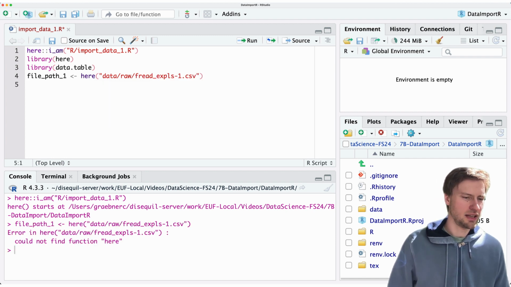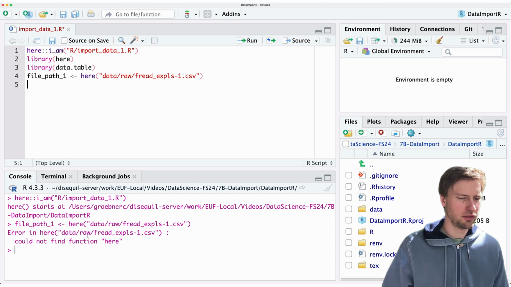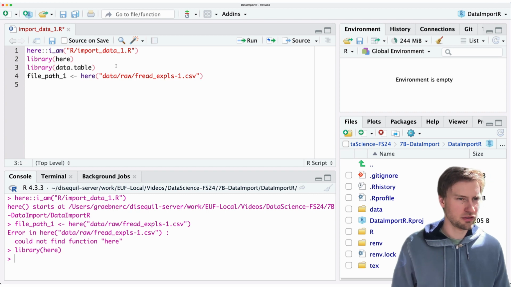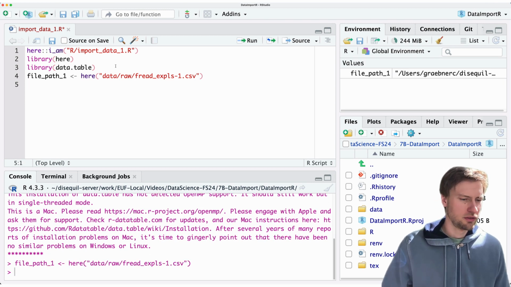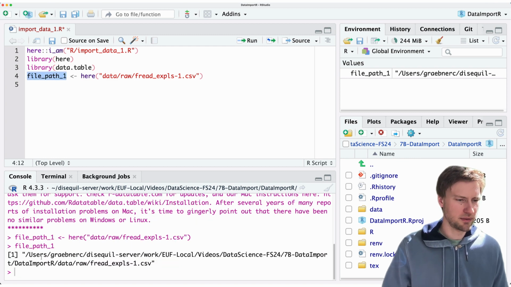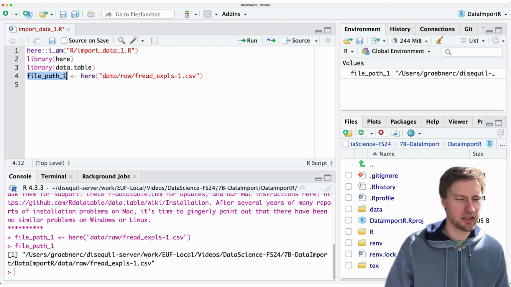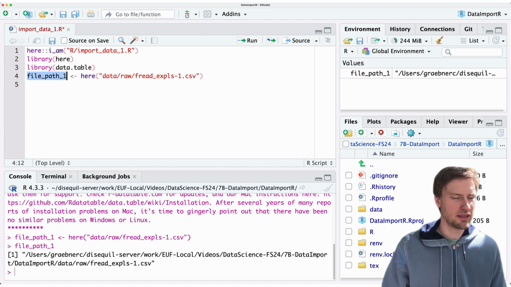And we can create this here. If you get this kind of error, that means you haven't executed it, you haven't attached the package. If you do that and now look at the file path, you see that an absolute path is created for you using the here package, and this absolute path is tailored to your personal computer.